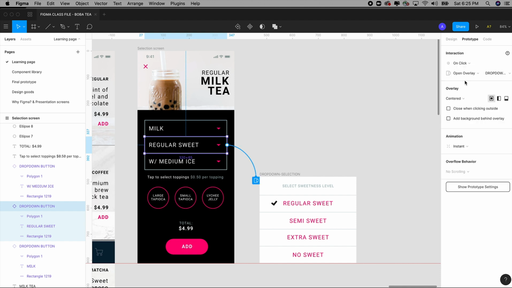And that has the open overlay. And what we want to do is click on close when clicking outside the overlay, and click on the add background behind overlay, and 25% opacity is fine. Here you have different sections on how to create overlays. You can do a centered overlay, you can do a left overlay, or you can do a bottom. And so in this case, we want to do the bottom centered.